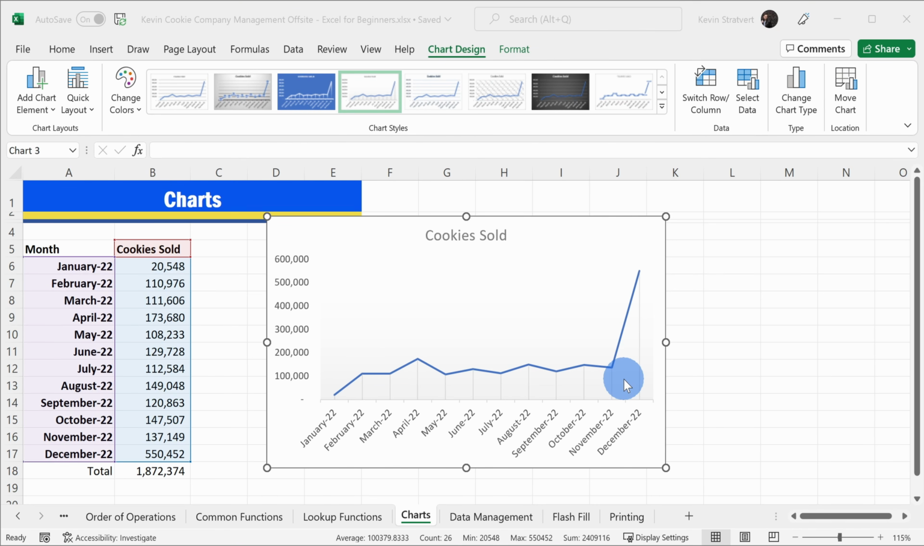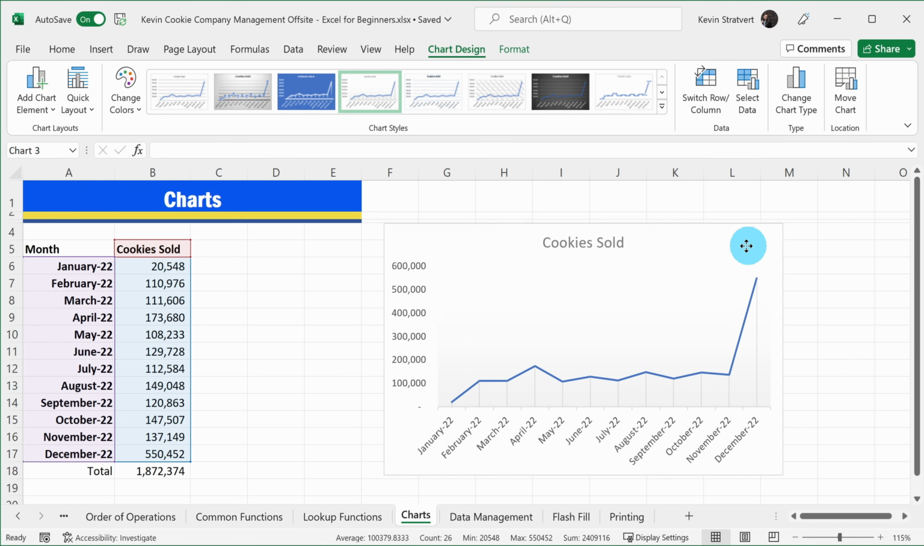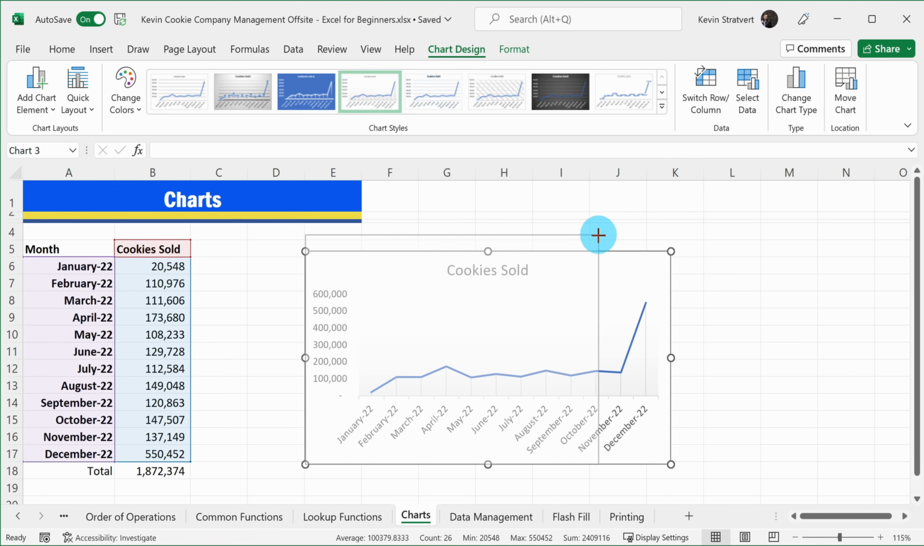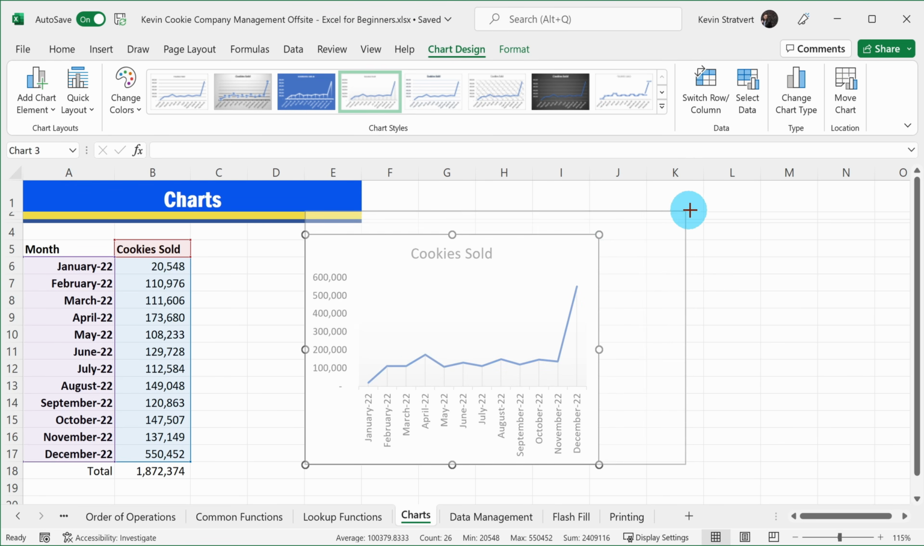If I want to move my chart around on this sheet, I could simply click on this object, and here I could drag it to wherever I want. Now, let's say I want to adjust the size. Here I could simply adjust it, but that might screw up the positioning and the aspect ratio.